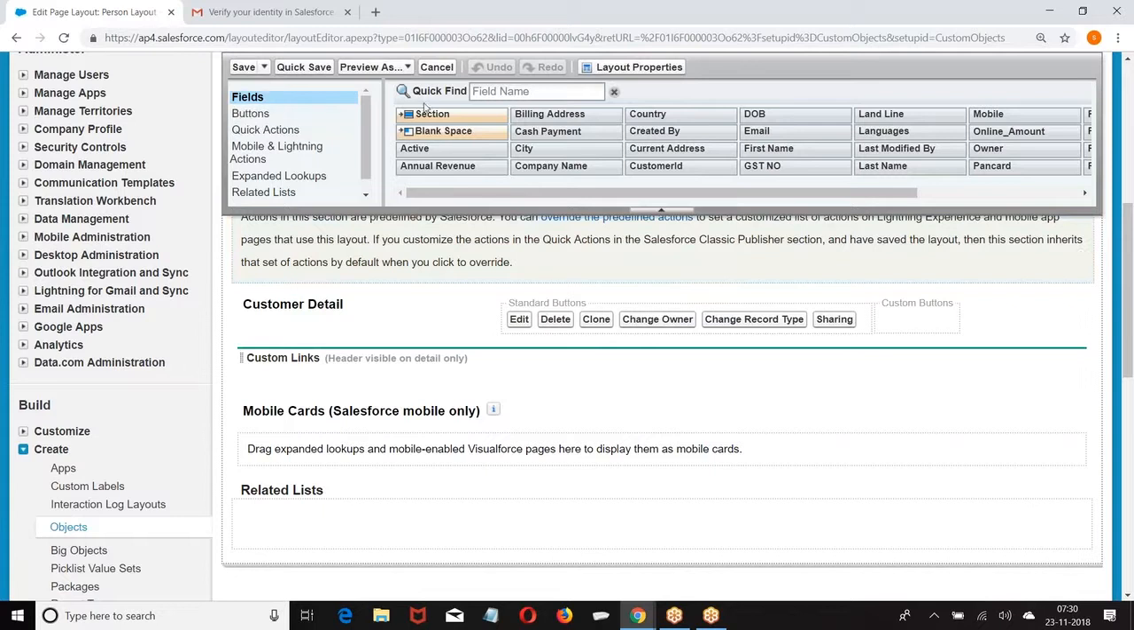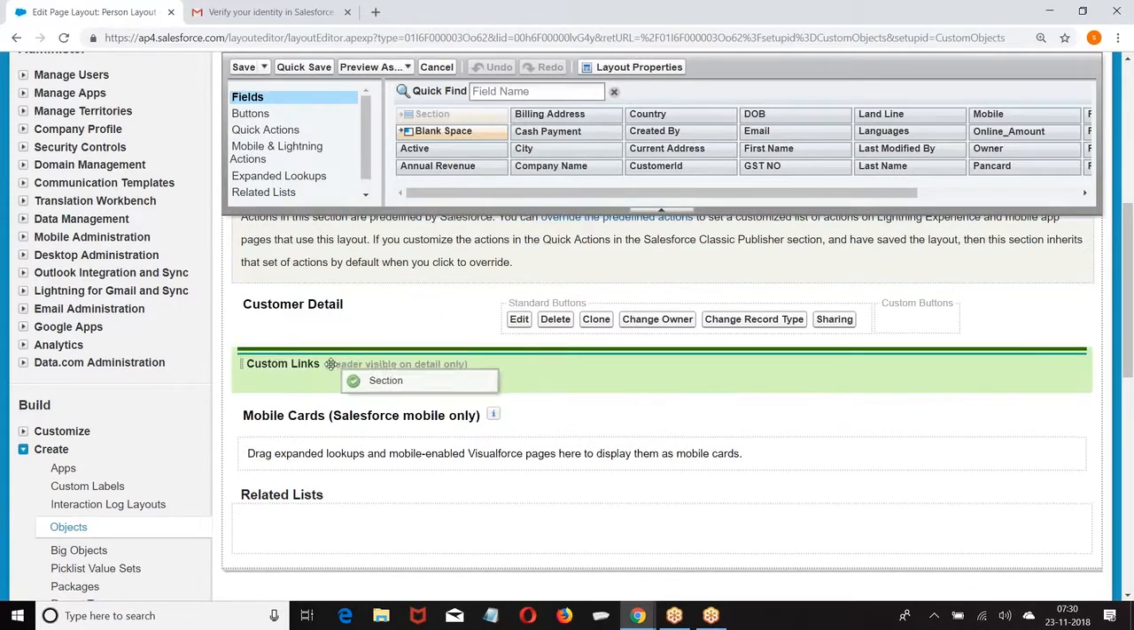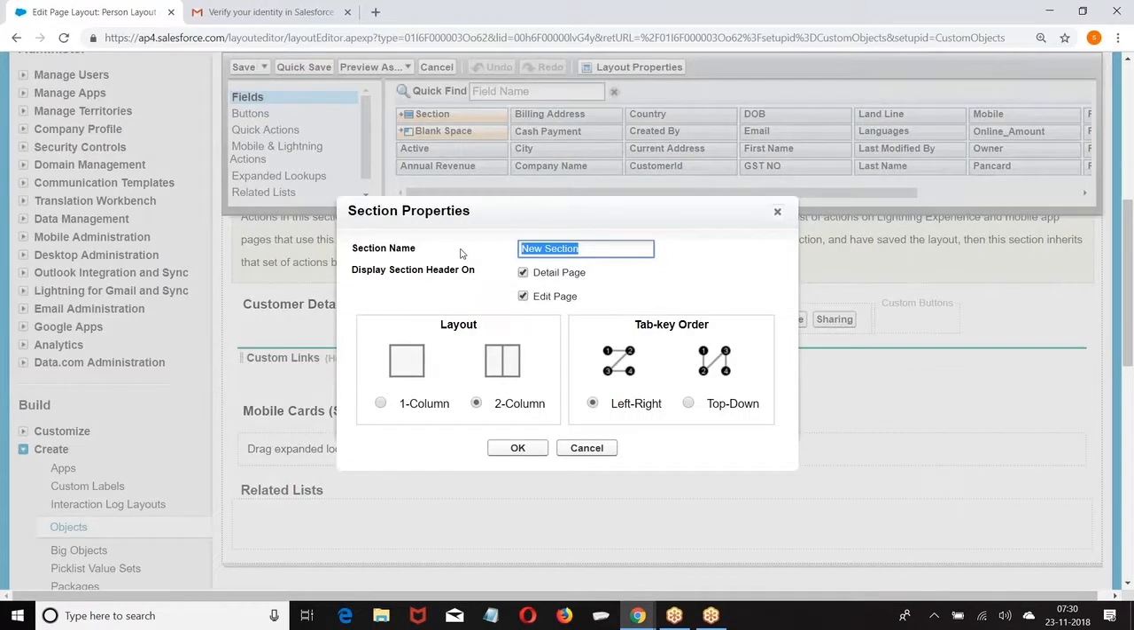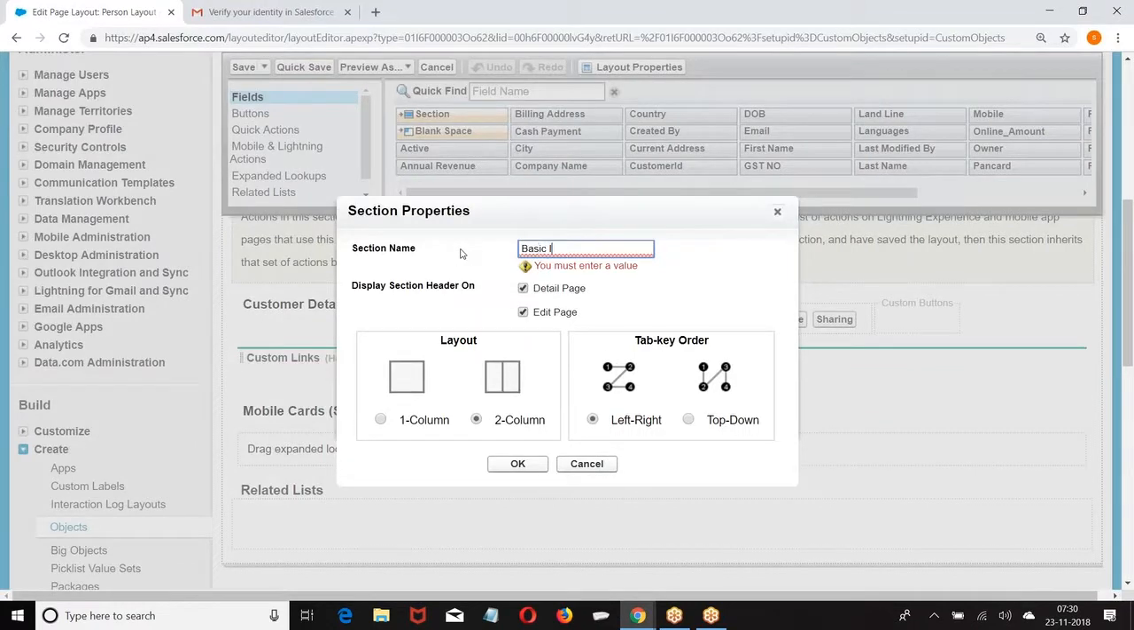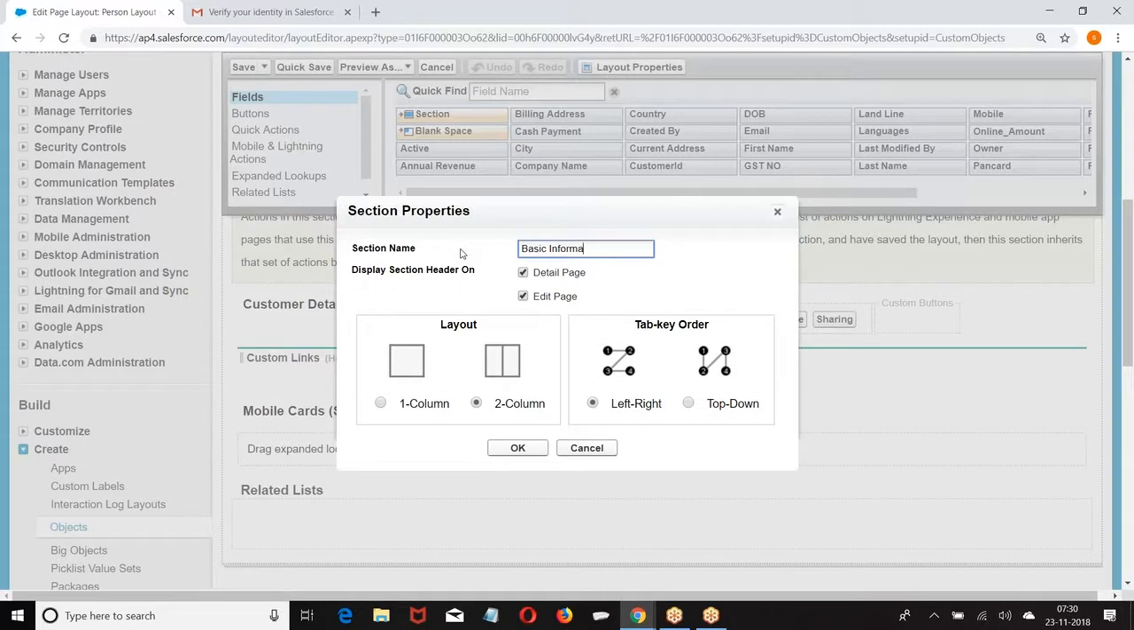Then we are taking a first section. Basic information. Where do you want to display this section? On the detail page or edit page? Now, I said edit page. How many columns do you want, 2 or 1? How should the tab go? When you click on the tab, it should go left to right or right to left. I said top to bottom.